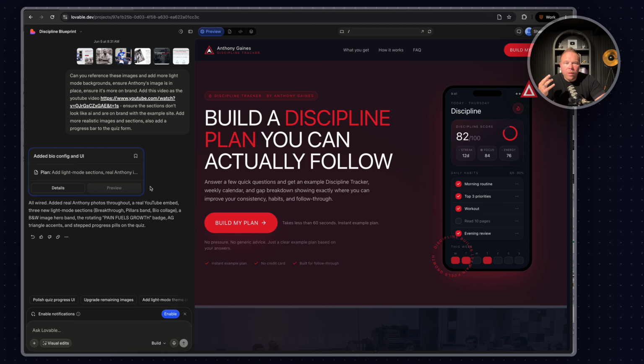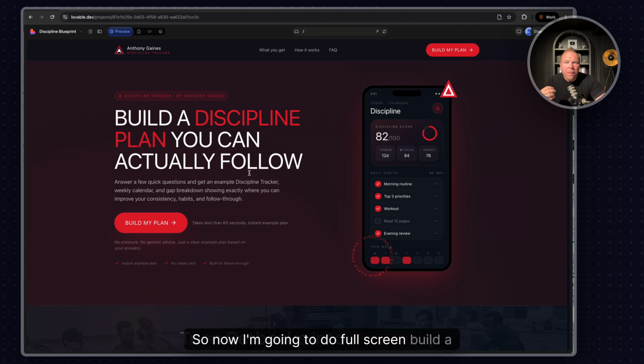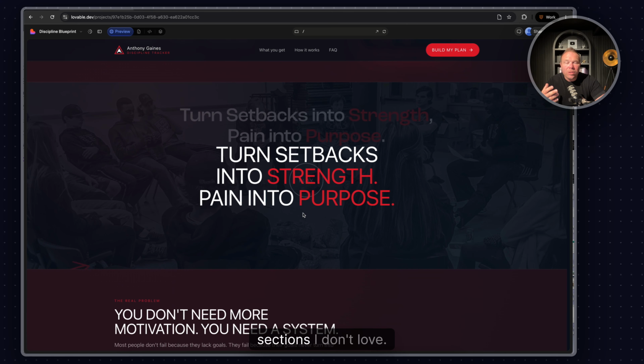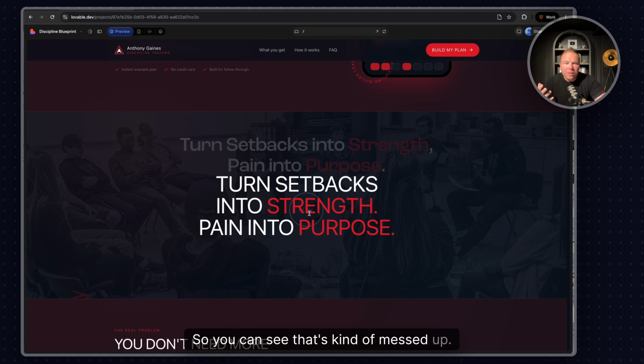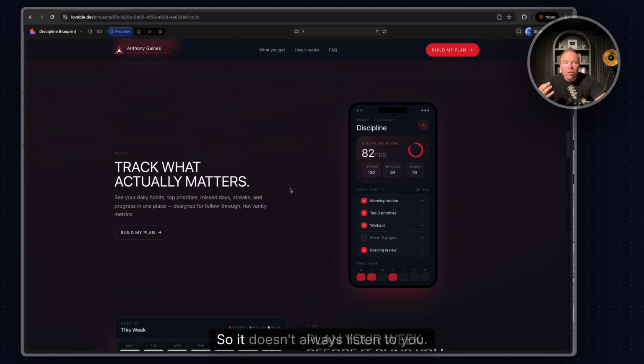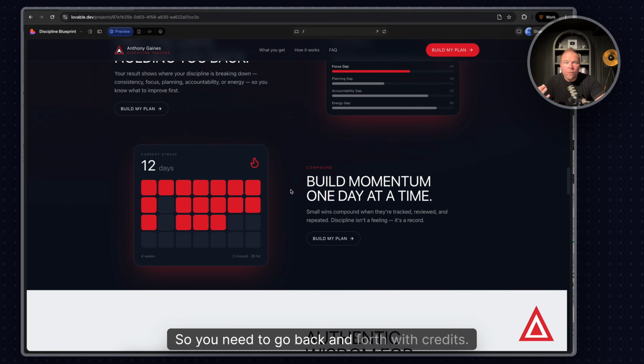Okay, so let's look at Lovable. We are good. So now I'm going to do full screen, build a discipline you can follow. You can see that it's gone ahead and added some sections I don't love. So you can see that's kind of messed up. There's no way to click an image. It didn't really give me any light mode like I asked. So it doesn't always listen to you. So you need to go back and forth with credits.